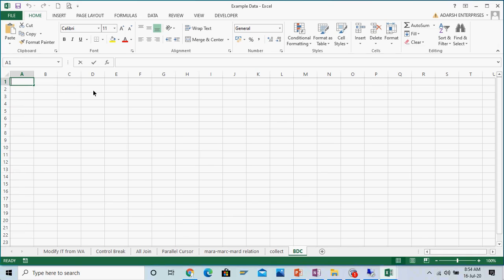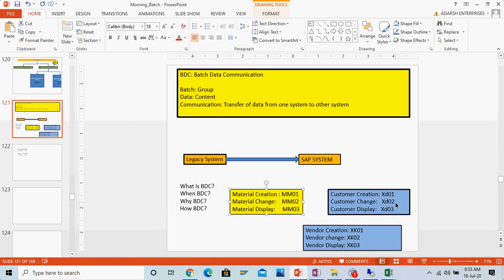So BDC, activity 1, what we'll have to do: just try creating a customer yourself. We have written, I think, XD01. Yes, for customer creation, XD01 is the transaction. You can go and try creating a customer.